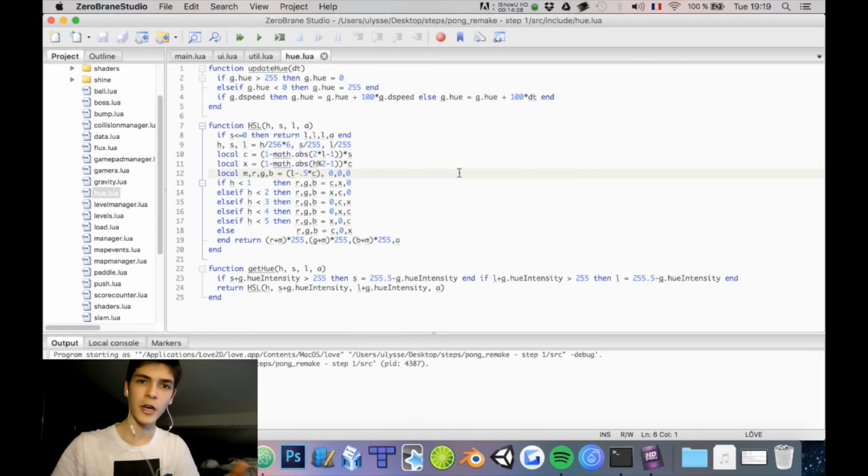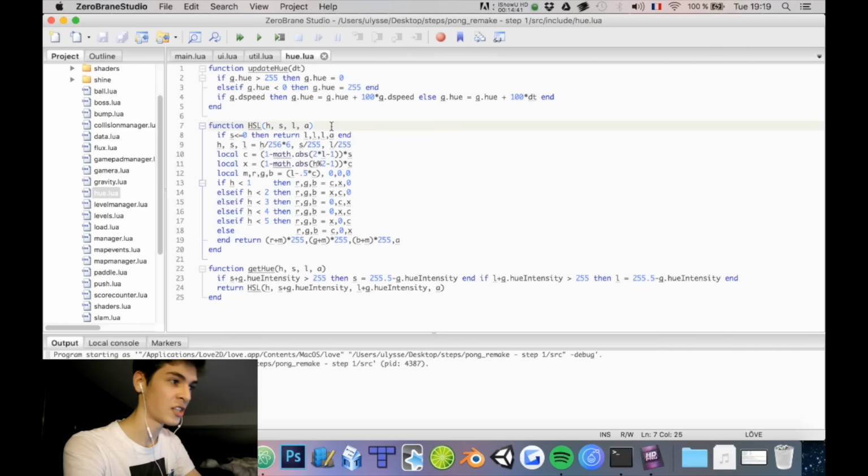Alright, so if you guys want to know how hue works, like how color changes over time, it's a function called HSL, and basically you provide the hue argument and it gives you back a color that you can change over time.